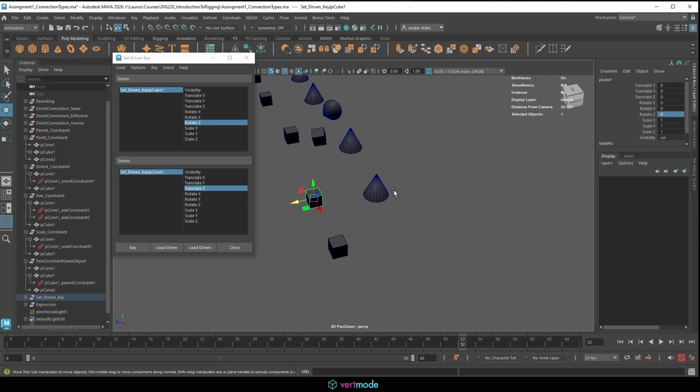Now, we haven't achieved anything yet, but I can show you that if I take this here and translate this and we move this at all, it snaps into place. So we can confirm that's working. The other thing to be aware of is notice there's no colored stuff on the driver's channel box, but on the driven, it turned blue.